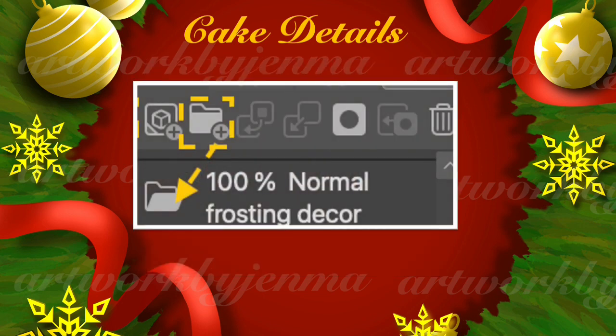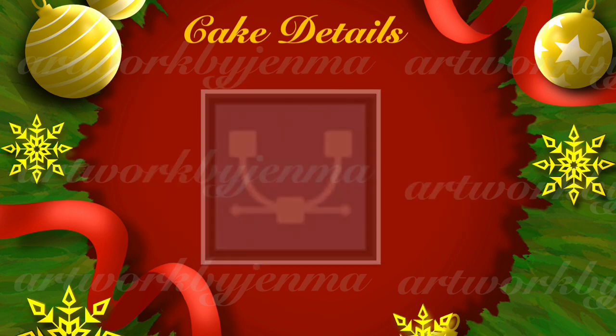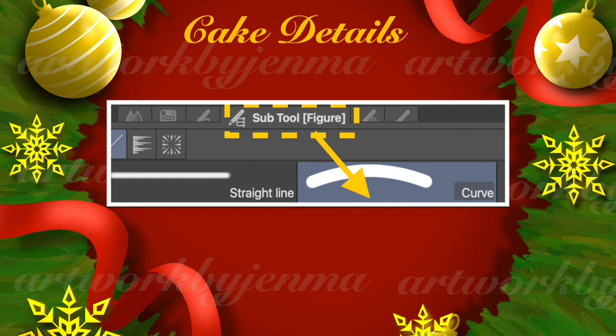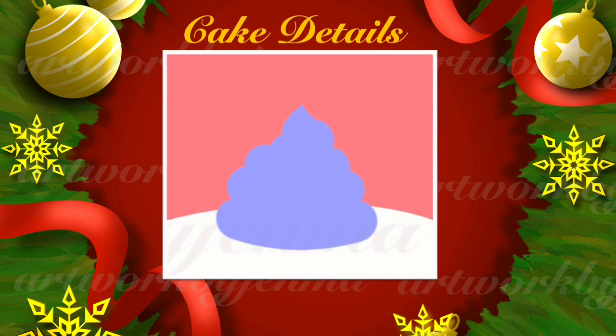Follow the subsequent steps if you like to create the frosting for the cake's decoration. Add a new layer folder on top of all layers and name it. Add a new raster layer inside the folder and label it. Click Figure. Under Subtool Figure, click Curve. Draw a curve followed by another of different sizes on top of the other. Form it like a stack of pancakes. Here is the image of the sample drawing. Here is the image of the sample drawing of a frosting with a tip on the top.